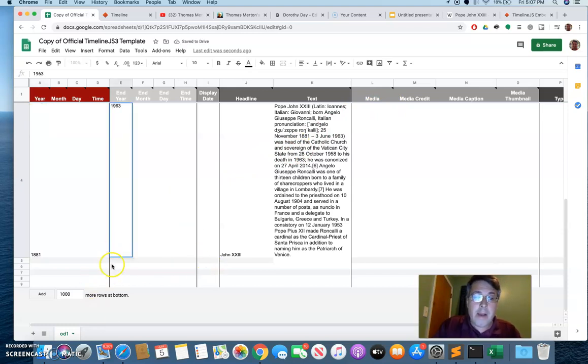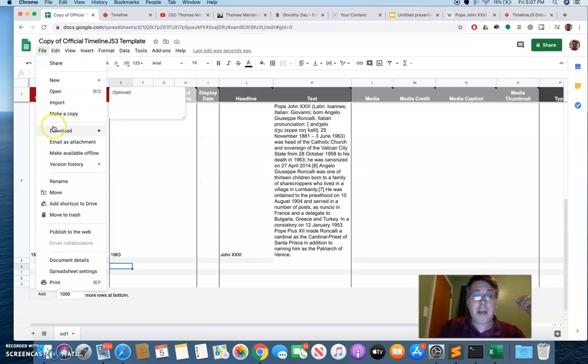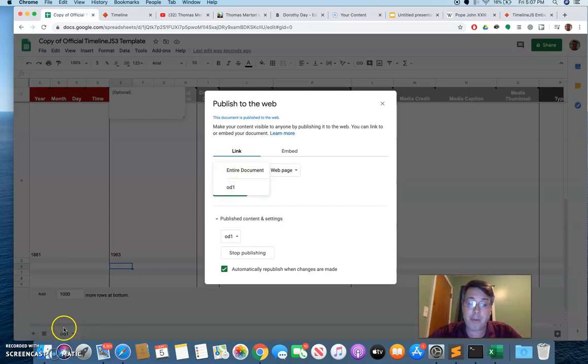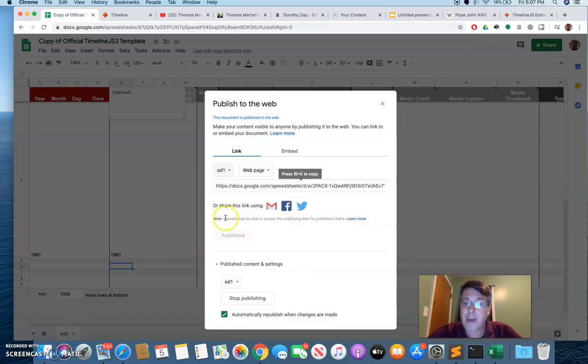Okay. All right. So the next step in creating a timeline in Timeline.js is to go to File, and then you click on Publish to the Web. And after clicking Publish to the Web, you want to click this link here. This tells you which part of this spreadsheet is published, and you need to make sure that only the first page is published. In this case, the page is labeled OD1. So I'm going to grab that here. And then when I press the Publish link, which I've already done, it will publish this to the web.